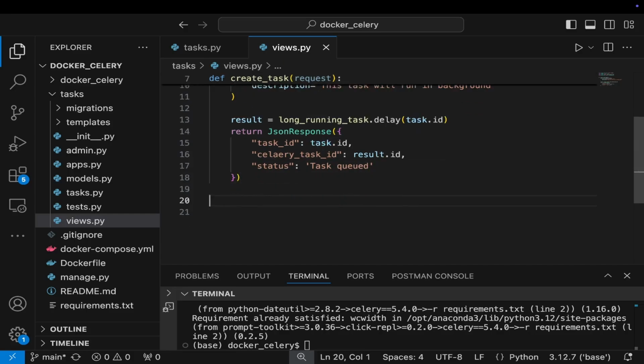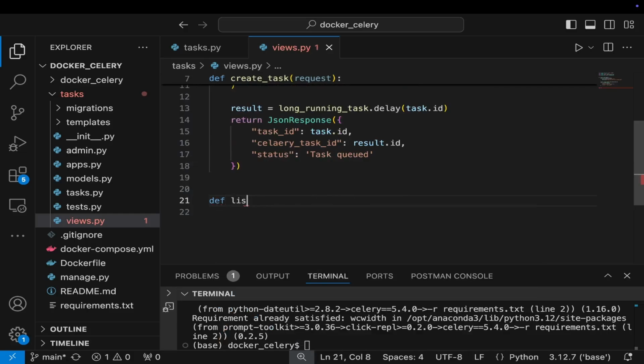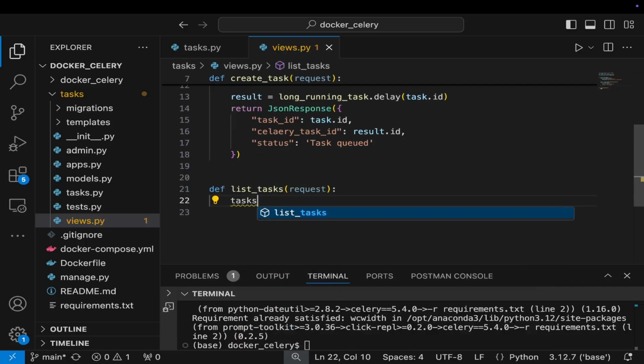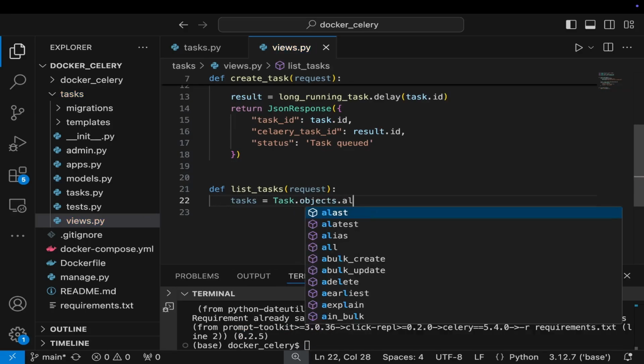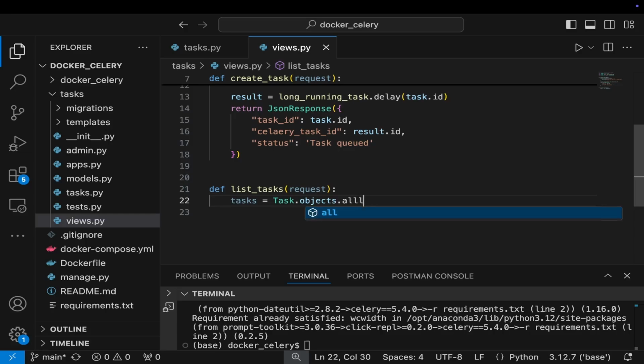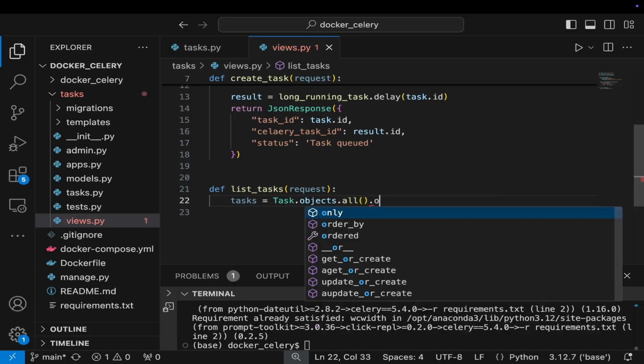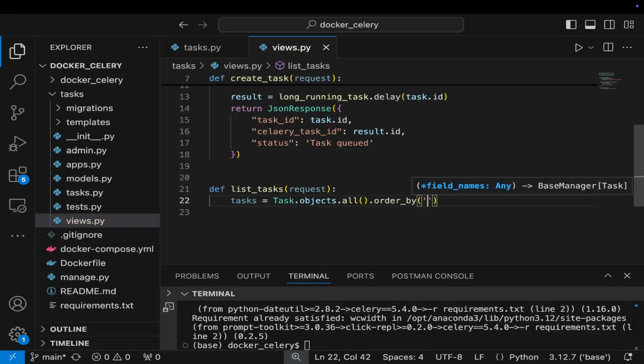Then we're going to create another view for listing the tasks. Okay, list_tasks. It should be plural tasks, not list_task. Request, and then all the tasks will be equals to Task.objects.all. Simple as that. In fact, we can order them. Let us order them by the time they were created. Okay, but in reverse, so I'll say -created_at.